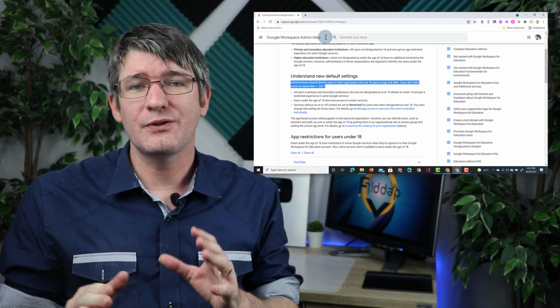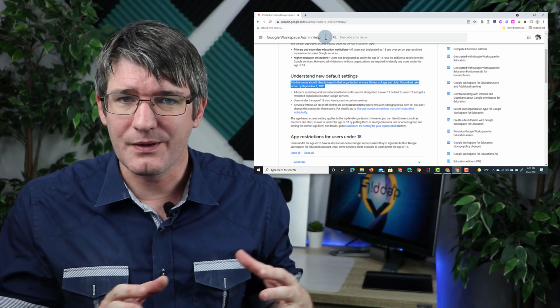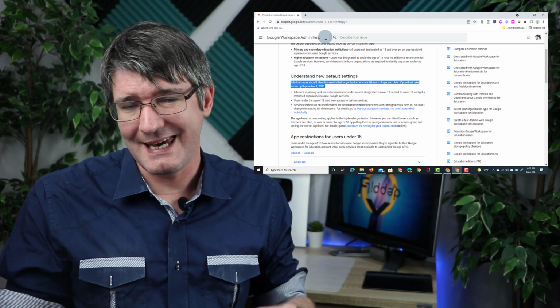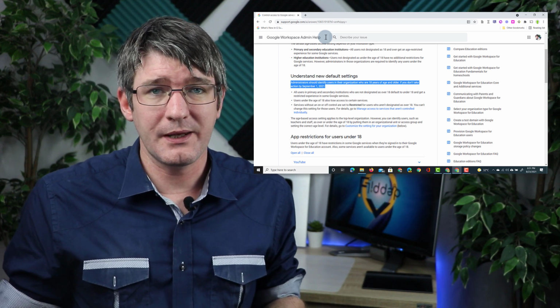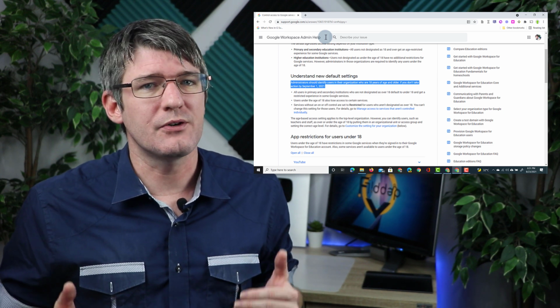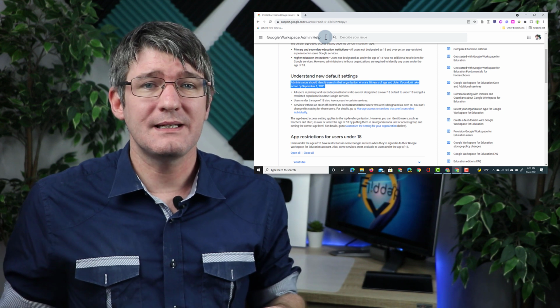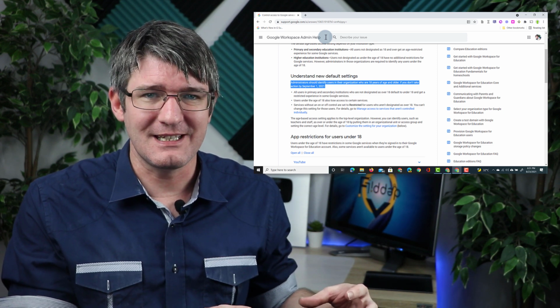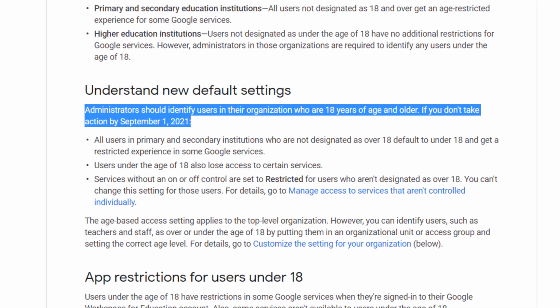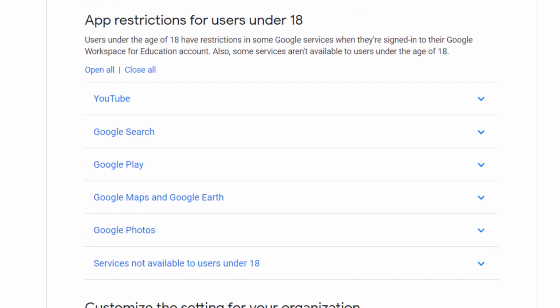Now, if you want to make sure that your teachers don't lose these features or these apps, you have to make sure that you label your teachers as 18 or older. If you do nothing and no label is applied, then on the 1st of September, every user on your school domain will automatically be placed in that under 18 label, and then they will also lose access. And then we get a breakdown of the different apps and applications where there will be changes for members or users that are under 18.